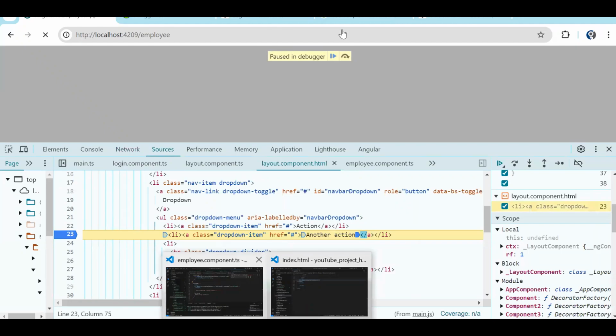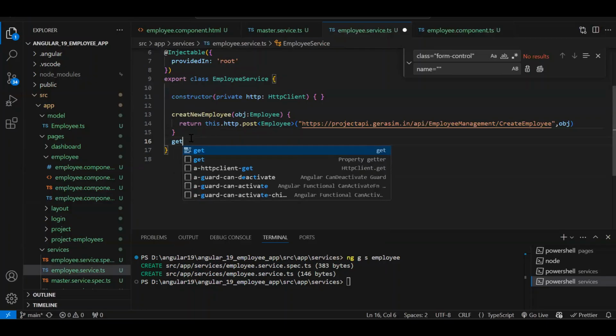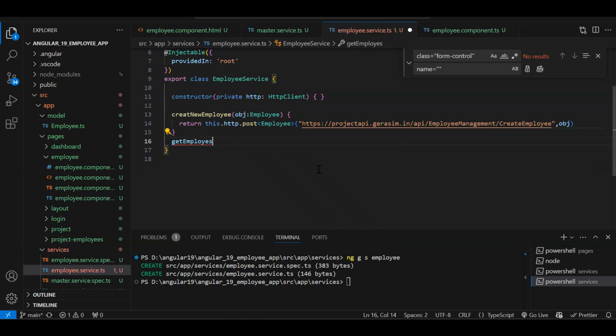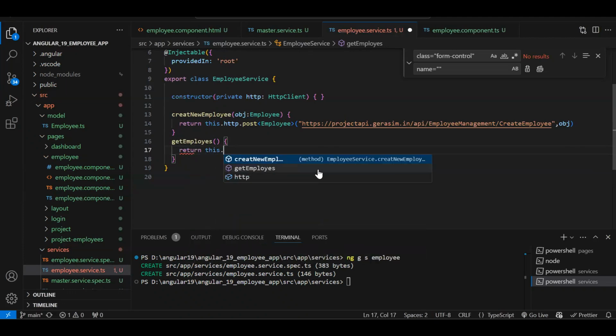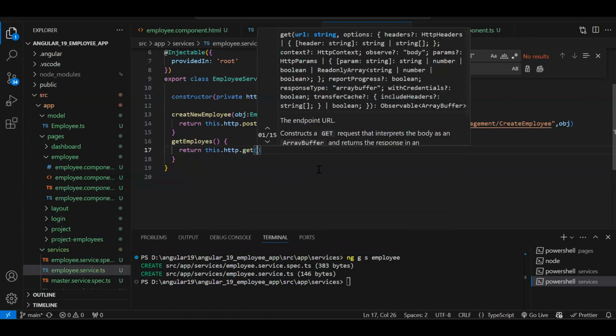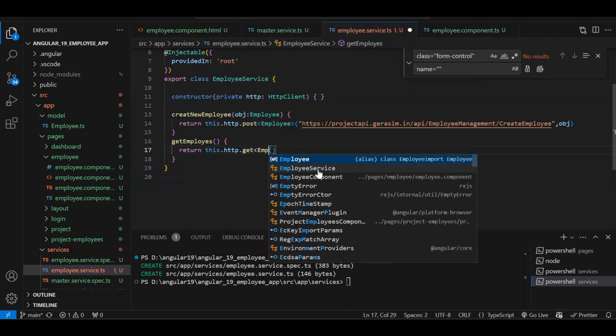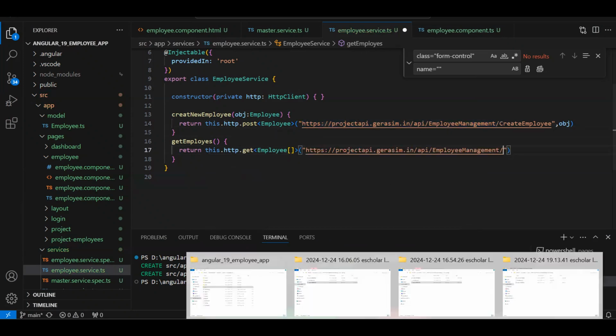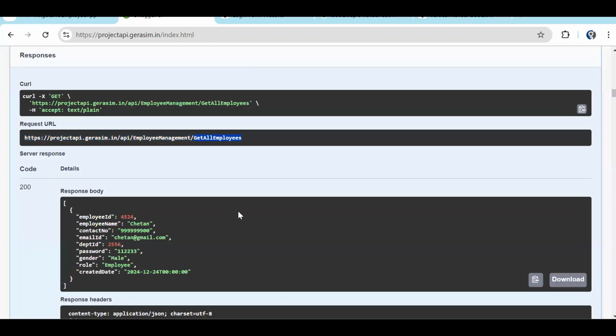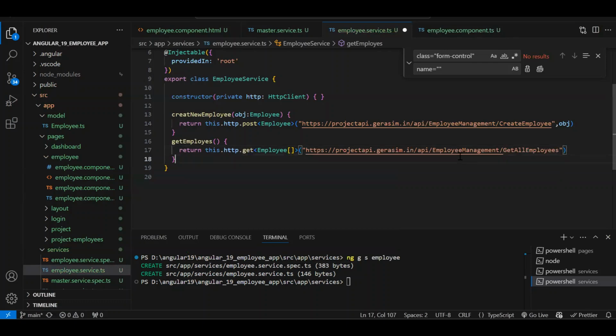So in the employee service, you have to create one more API, get employees. It will be a simple get API call. So return this.http.get API call. What type of data are we going to get? An employee array, like this. Then we will need the URL. The URL will be up till this, const same, just my method name is going to change. So let's get that method name, that is get all employee. So this will go over here.